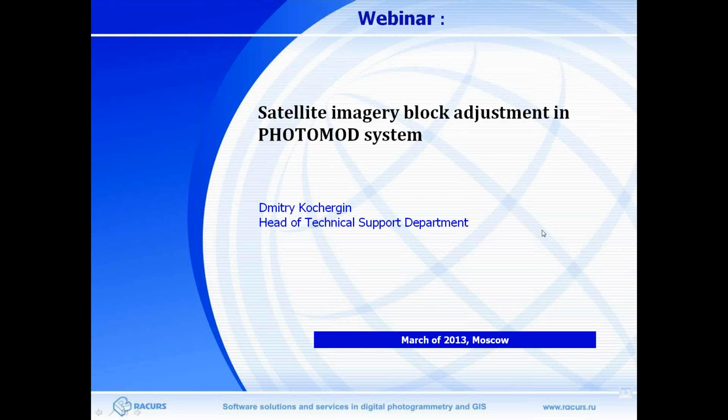I'm Dmitry Kochergin, head of technical support department of Rakurs company, and I'm glad to announce a new webinar. The previous webinar was dedicated to radiometry of satellite imagery, and now we'll talk about the actual geometry of satellite imagery. The topic is satellite imagery block adjustment and the PHOTOMOD system.